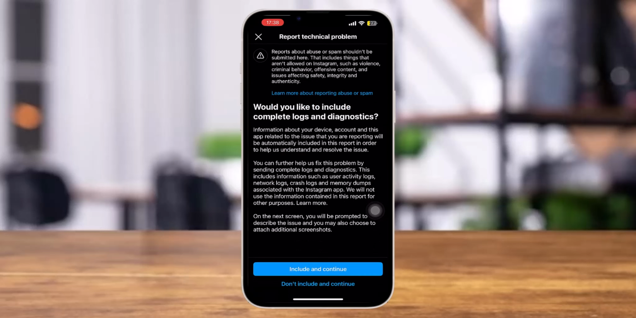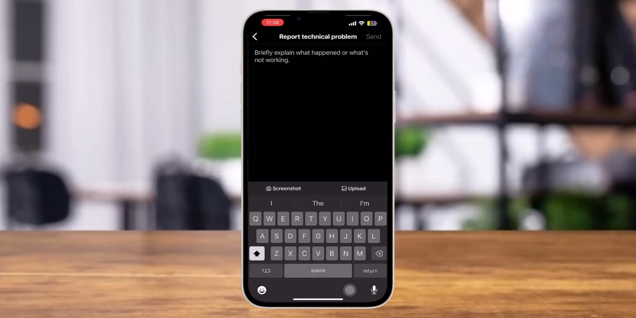Now if you wish to, you can also include complete logs and diagnostics, or if you don't, you can tap on the option at the bottom. Now you have to briefly describe your issue and then add your feedback in the box given here. So this is the problem I wish to send to Instagram, and then tap on the option of send at the top right corner of your screen.